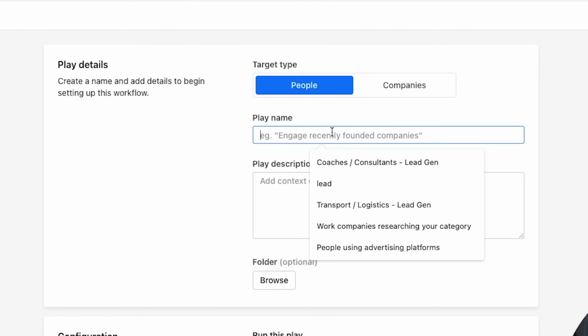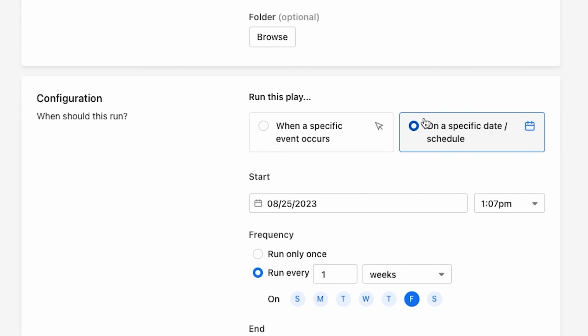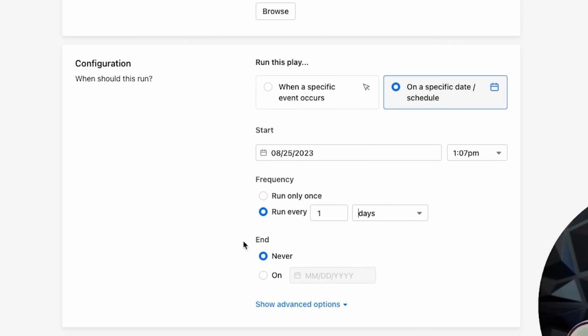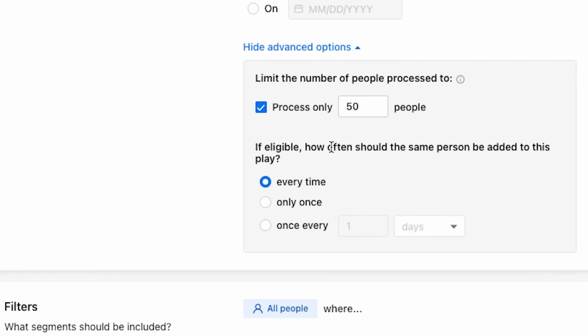All right, so now I'm in the play details and I'm creating this play. I'm gonna name the play test and come down to configuration. So on a specific date, schedule is what you're gonna wanna select to use this the way that I use it, which is to keep your campaigns constantly populated with data. You're gonna run every 1 day, end never. You're gonna limit the number of people processed to, say, 50 per campaign. If eligible, how often should the same person be added? Only once.